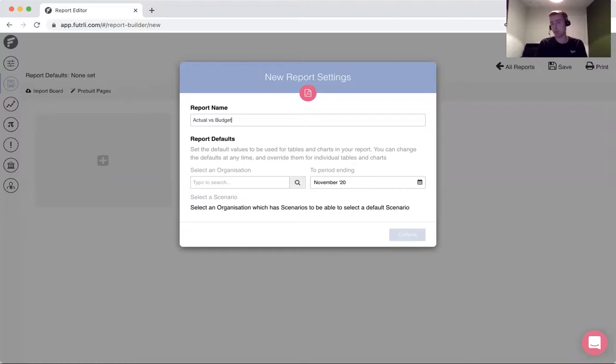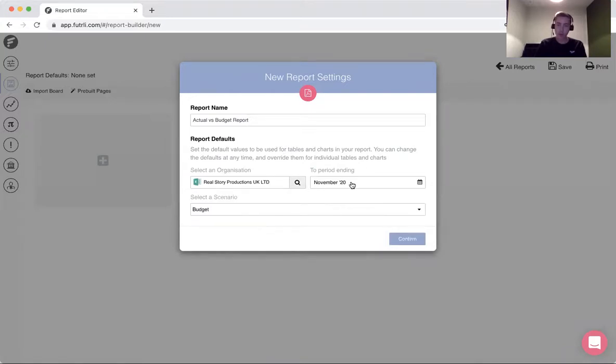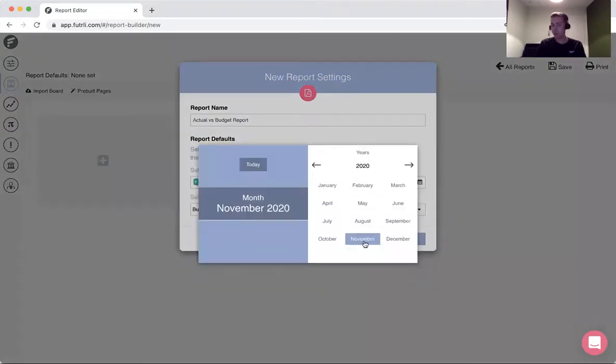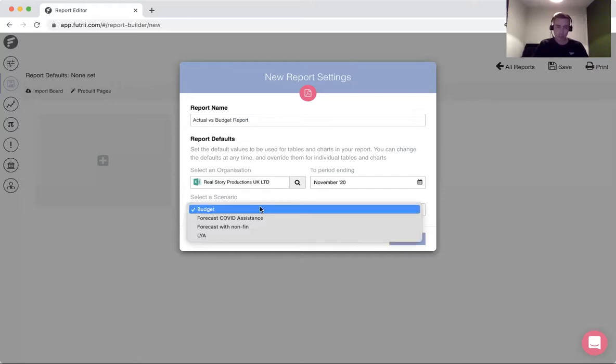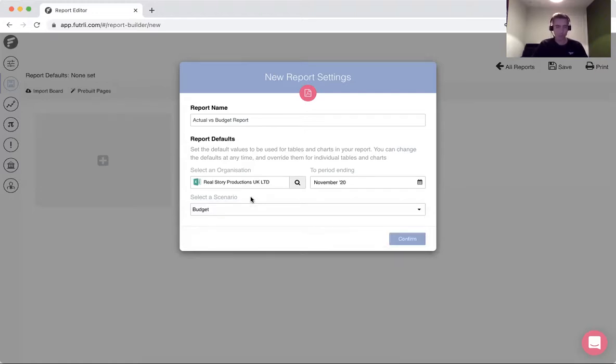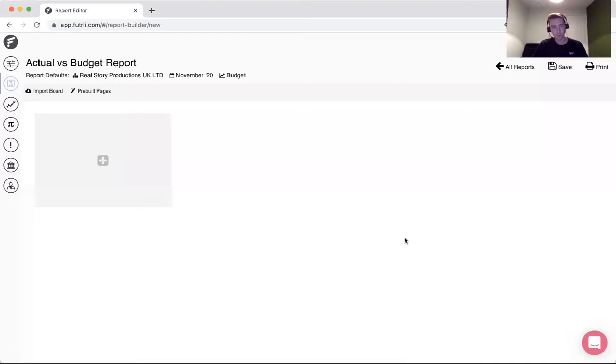actual versus budget report. We're going to select our organization, which is our Real Story Productions, and our period ending is going to be November. So you can change that if maybe we're only doing a report until October or whatever, but we're going to leave it as November and effectively assume that the month's been closed off, or either way, when the actuals come through, we can just refresh the report and send it out. So November, we're then going to select the relevant scenario. If we've got multiple, of which I've got a few here that I've been working through, but we're going to leave it as the one called budget. That's the one we just used. And then click confirm. Cool.